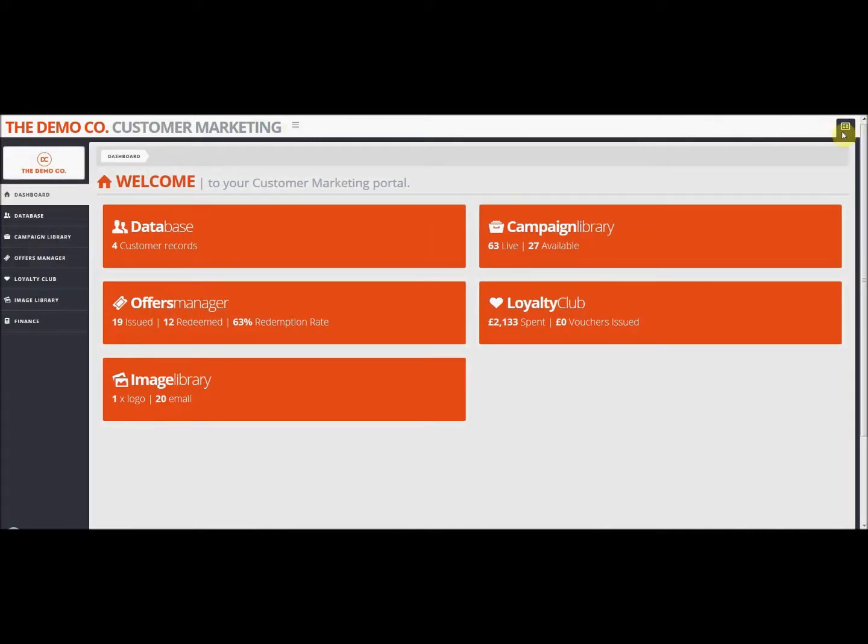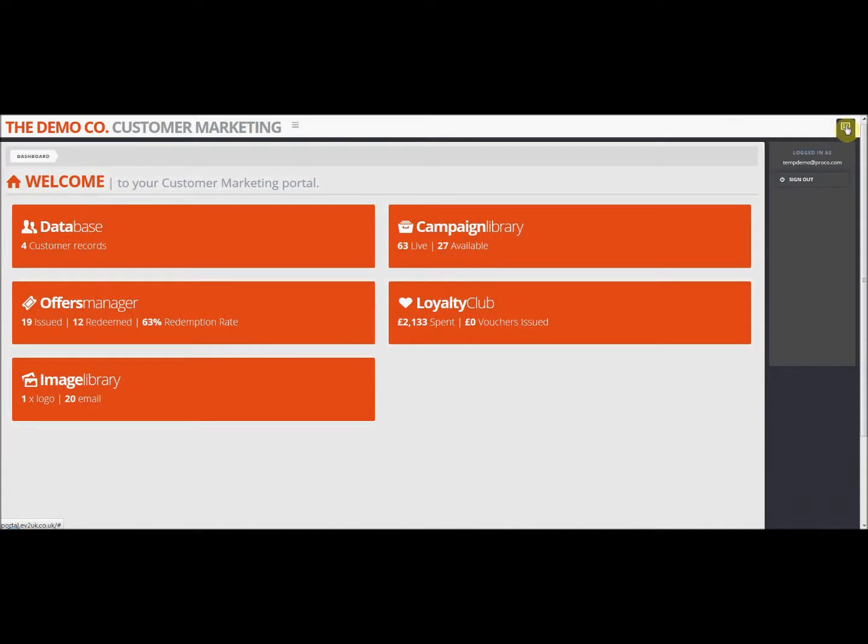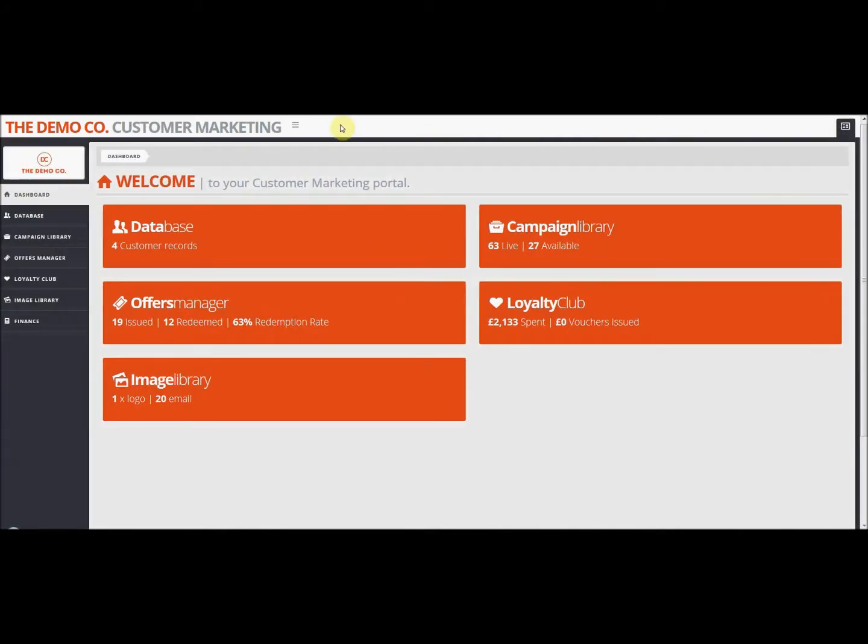On the right hand side there is also another navigation point which shows you who's logged in and the ability to sign out. So once you finish using the portal, simply click on the sign out button just here. So let us have a little look around.